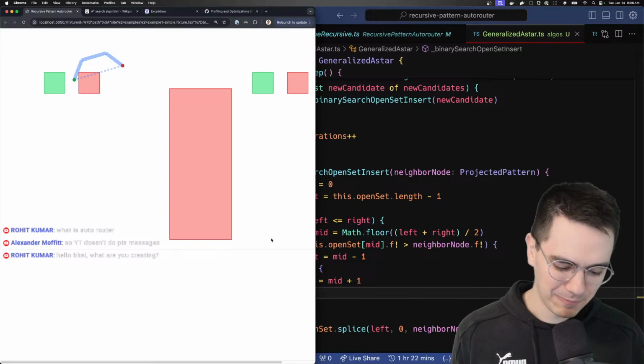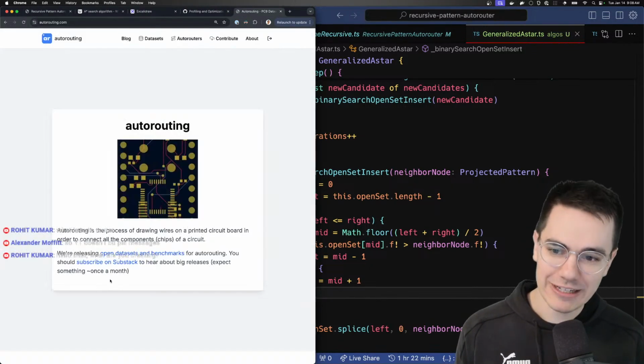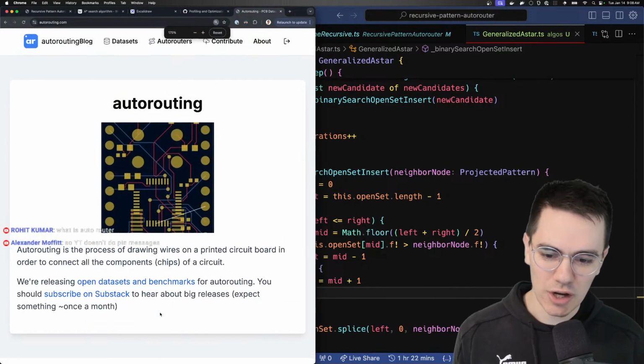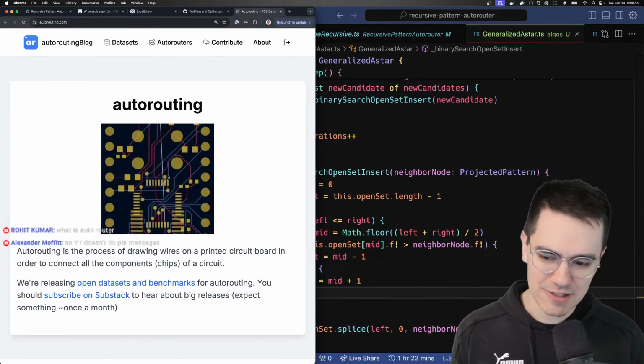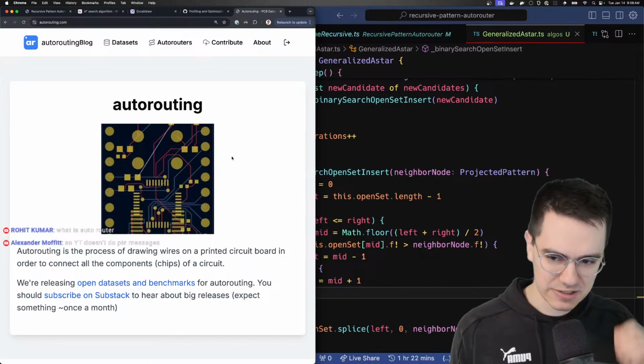So like, yeah. What is AutoRouter? You know, you can find out at autorouting.com. It's the process of drawing wires on a printed circuit board in order to connect all the components or chips of a circuit. So we are trying to build a custom AutoRouter.